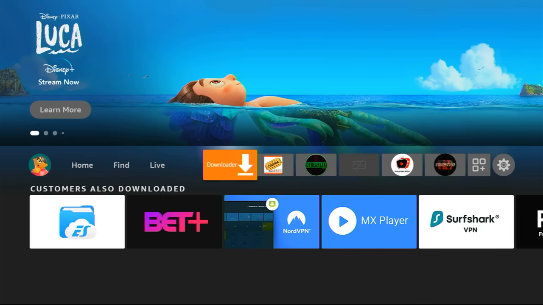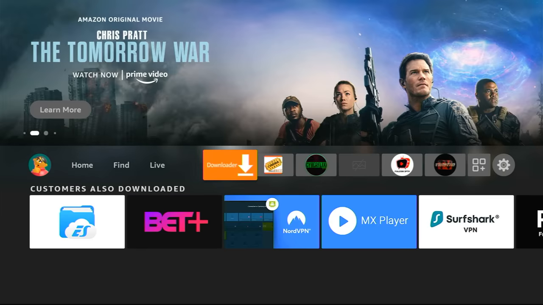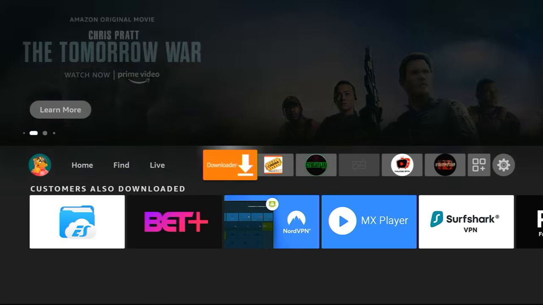So that's about it on downloading new apps. There's the Downloader app. You'll see it's right there on your home screen, so you can get to it really easily. And like I said, this is the same process for every app. You'll just be using a different code. And I think that's it.